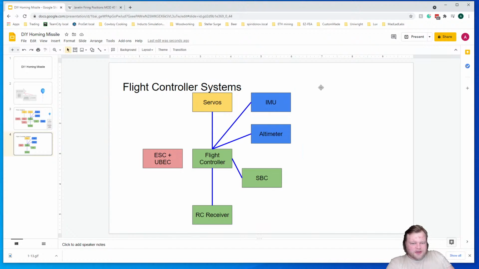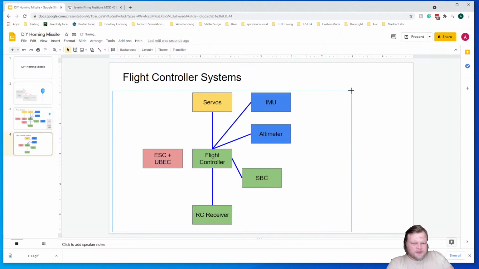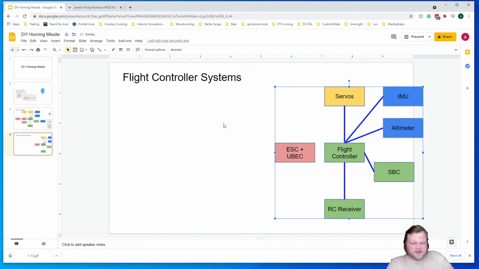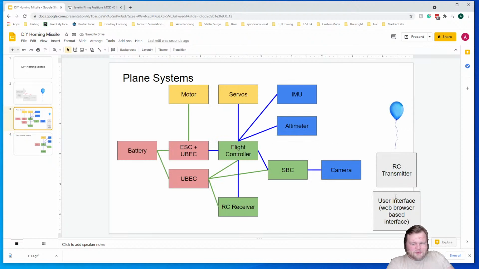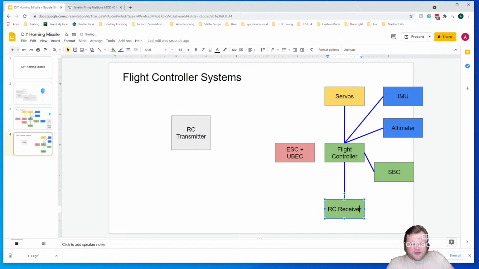I'm having some difficulties moving things around here, but I think I'm gonna move this aside, and I'm gonna make some nodes here. So I'm gonna copy this gray node. So we have here RC receiver nodes. That means that we need to have a thread that monitors the RC receiver.